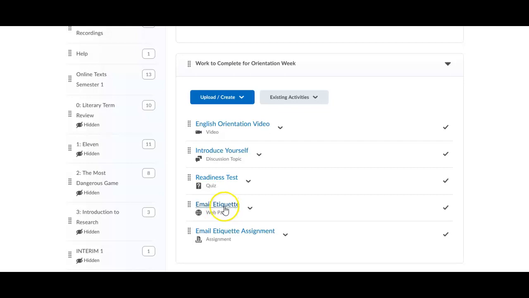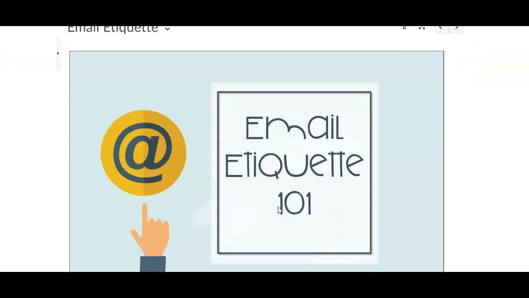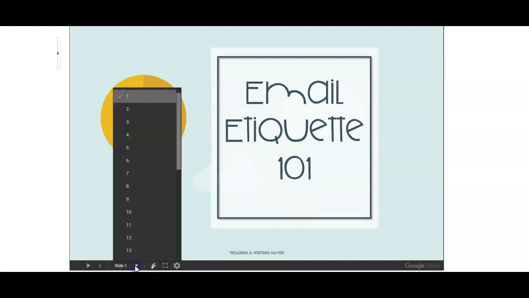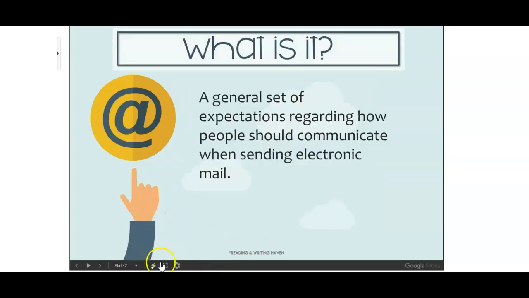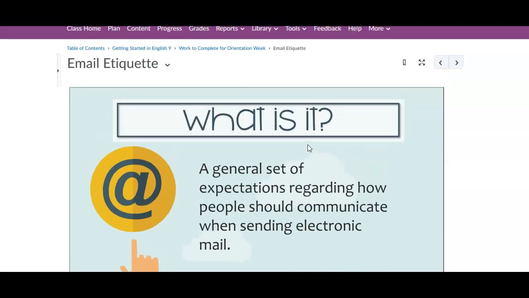So on the email etiquette, there's going to be a page that's going to basically give you some information. Actually, it's a couple pages. It's like a little slideshow. So what you're going to do is click through all of these slides, and I want to say, yep, there's 13. So there's 13 slides, and it's going to give you some tips on email etiquette and what you should and shouldn't do pertaining to your email.